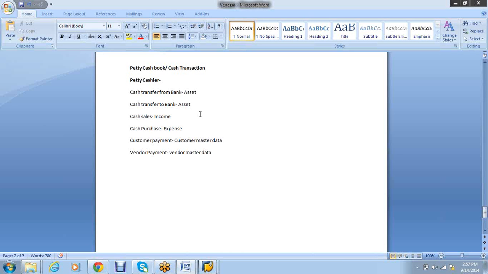Cash transfer from bank, cash transfer to bank. In the document, I think it's given as liability. That's why you're getting confused. Some students told me that it was updated as liability somewhere. But it is an asset. Always remember, cash transfer from bank, cash transfer to bank, always asset.